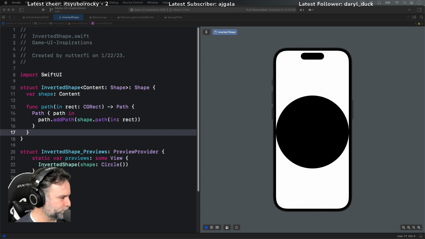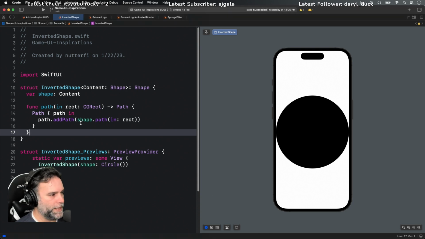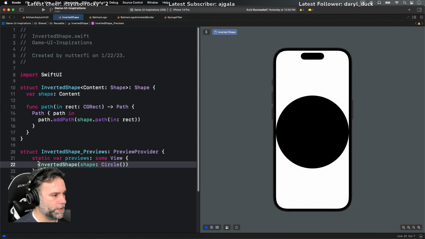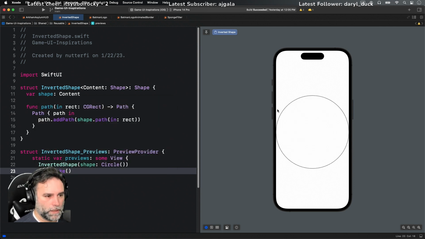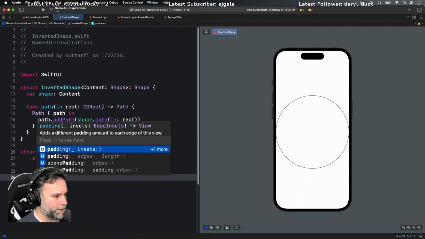There's our circle. Now, as you can see, it's got the default setting, which is to fill the entire shape. We could, in here, inverted shape, say, hey, instead, I want this to be a stroke, right? And there's our stroke shape. It's taking up all the room, so maybe we give it some padding at the end here.